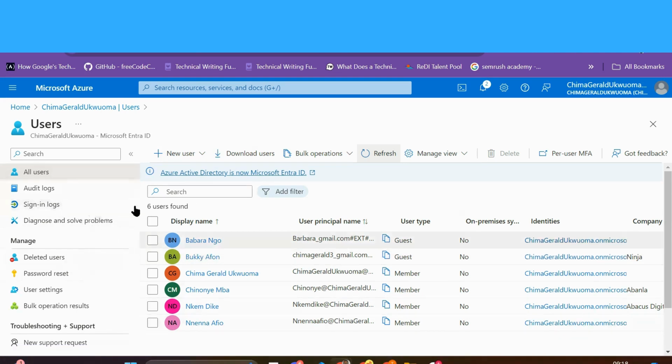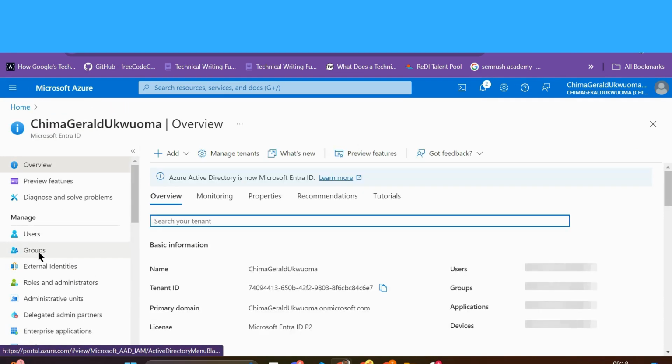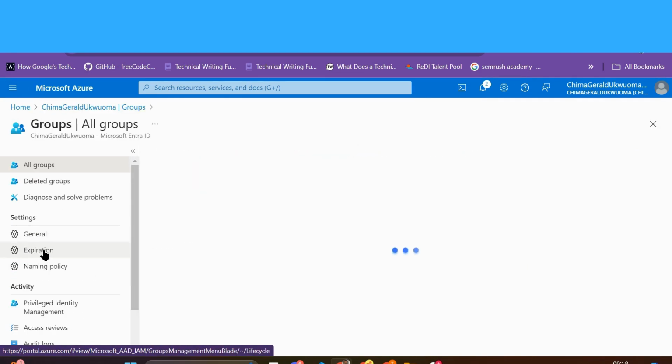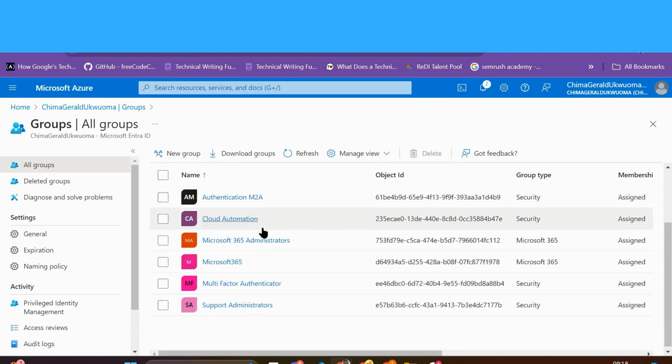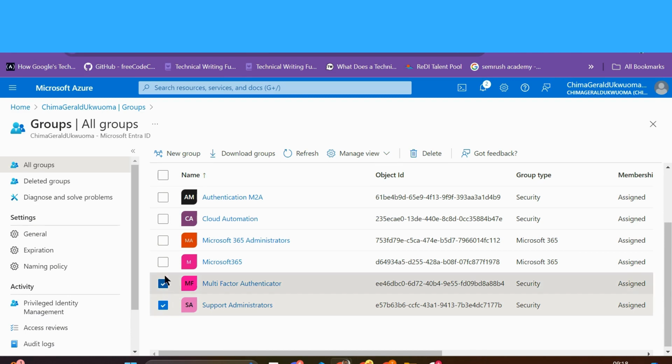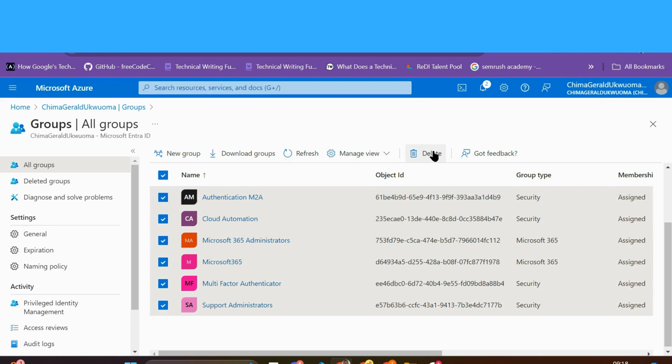Now let me go back to creating of group. I'll go back to my tenant. So this is the group level. I will now select the group. We could say these are the groups I already have assigned on this tenant. I will delete some of the groups so that you see how I create groups. I will delete all the groups.